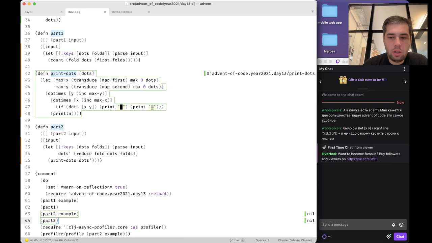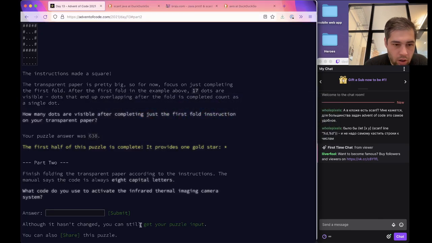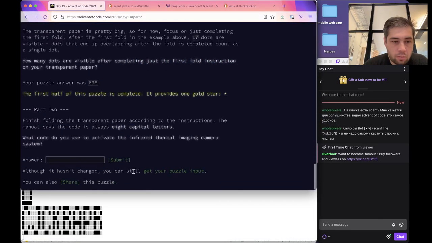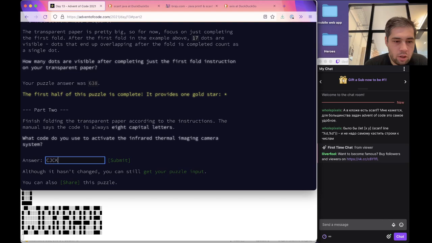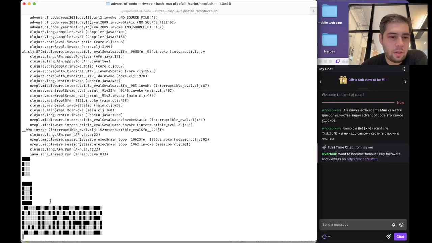Yes, so it prints square, and in this case it prints CJCK BA PB. Yay! Woo-hoo. It is a cool task, I would say. It's a cool task, yeah.